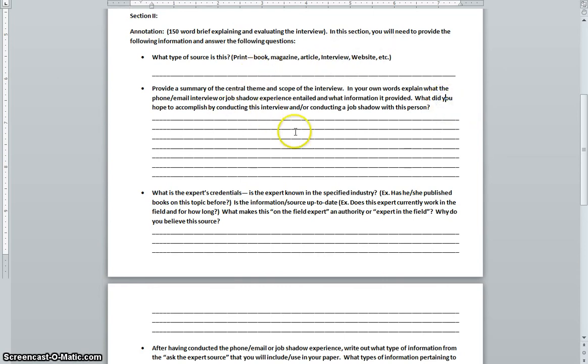Your summary is going to tell us about your job shadow experience, whether it's an email experience or a phone experience, how long this was, what it entailed, and what information it provided. Be specific. When we give you a fair amount of lines in which to complete the information, we do expect that you fill in as many lines. Be detailed. We weren't there at the job shadow experience. We weren't there and privy to your phone or email experiences, so you have to really explain to your audience what happened.